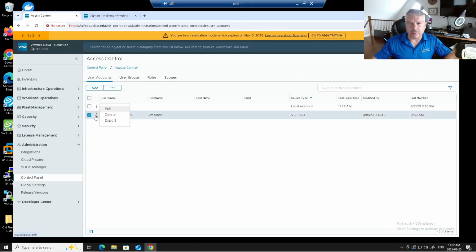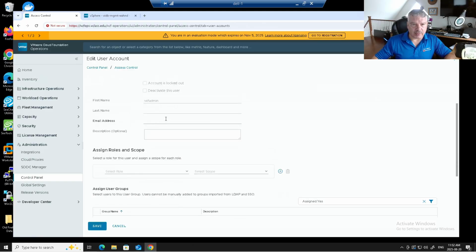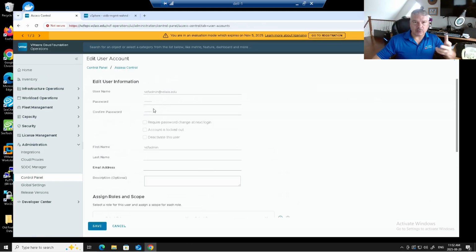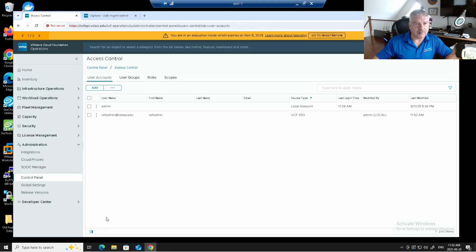Now I can go in and edit this user. I can't see the passwords here. Passwords aren't administered here. They're administered in Active Directory, just to be on the safe side. Over here, assign roles and scopes. I'll give it the administrator role, and the scope will be for everything, all objects, and I'll save. I'll probably do a separate video on role-based access control later on. But anyways, I'm going to give that person admin control in VCOps.